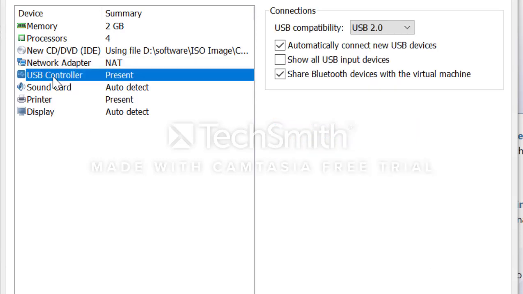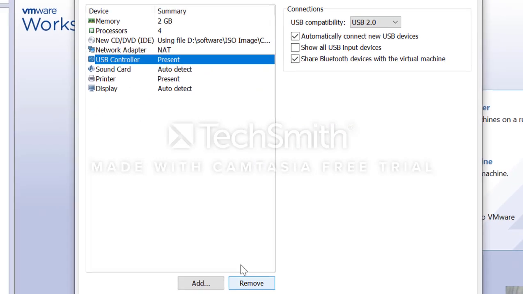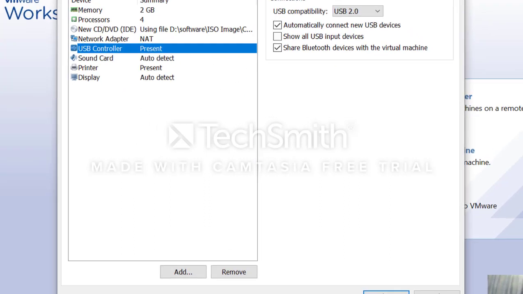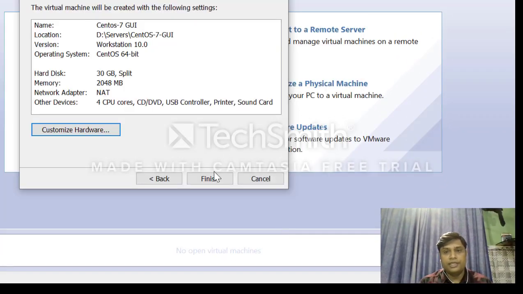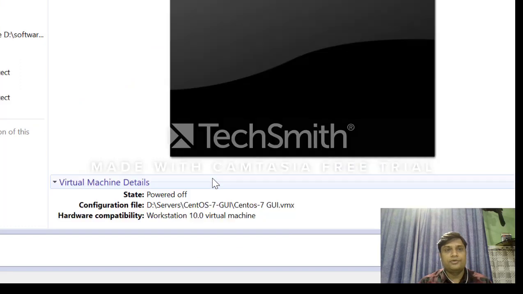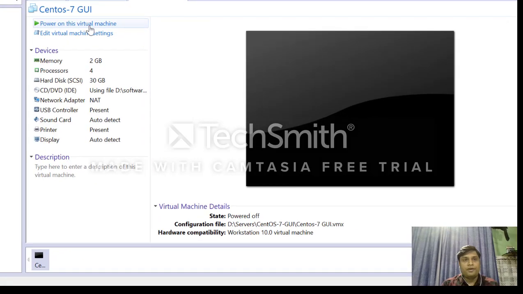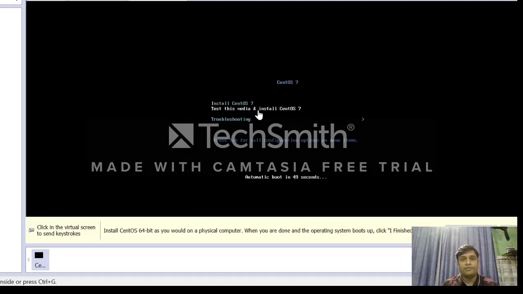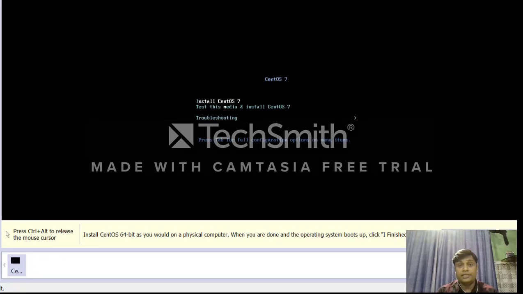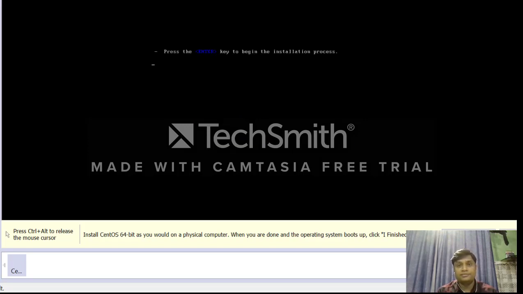Then this is the USB controller option, sound card, printer and display. If you want, you can keep it or remove it from here. You just select and remove. Just keep it as it is for now and click close. Once you close and click on finish, you see your virtual machine is ready. Now, when you power on this virtual machine, you will get three options to install CentOS. So just click the first one, press enter. It will install CentOS 7. And again press enter.